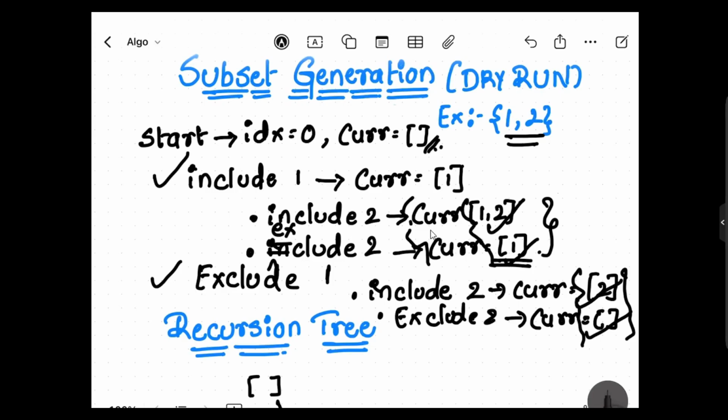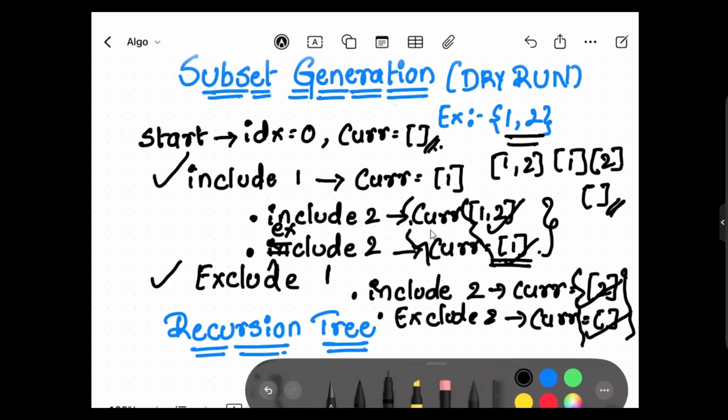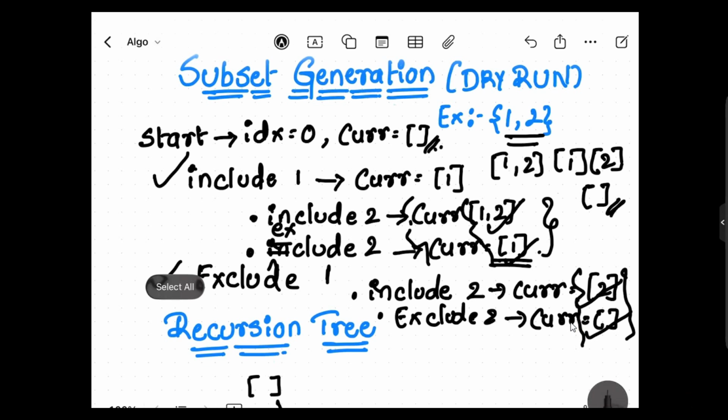So the output will be 1 comma 2, 1, as well as 2 and the empty array. The order doesn't matter here. Now we have included 2 and excluded 2, so this becomes empty array, 2, 1, 2, as well as 1, right? So this is fine, I believe. This is the output that we will be getting: 1, 2, 1, 2 as well as the empty array.